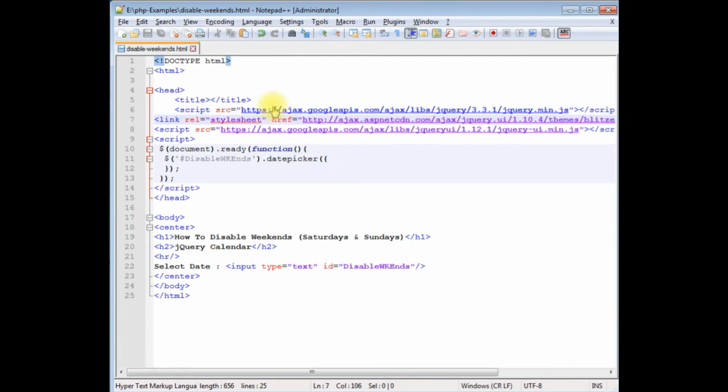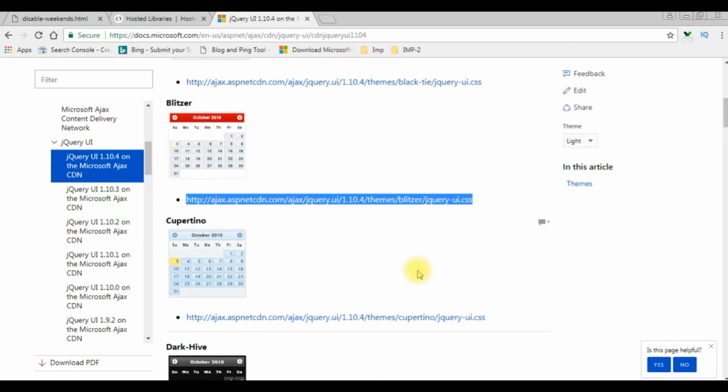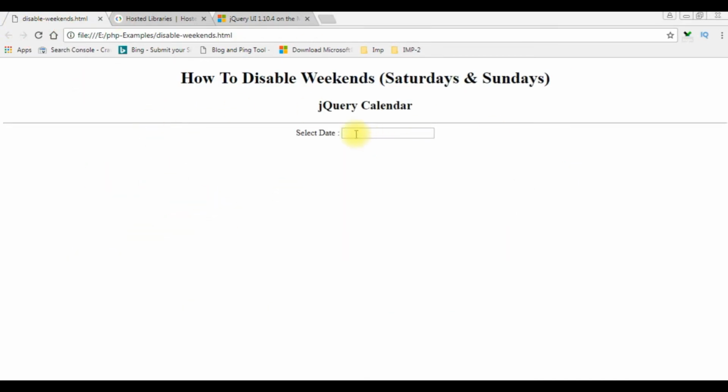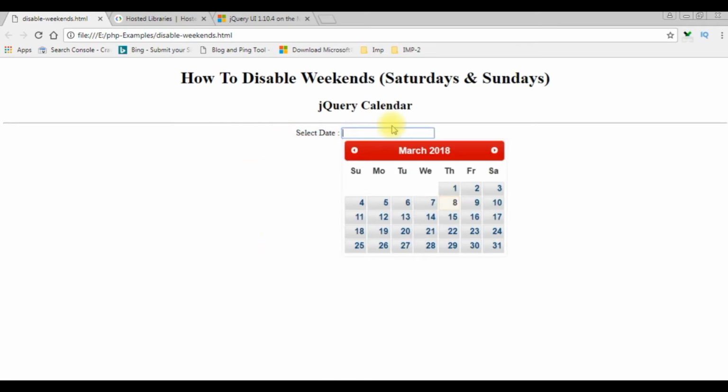Let's save this file. We'll check the output, whether the theme is changed or not. I'm reloading the browser. I'm selecting the date. And see here, now we got the calendar control with a new theme. Now the last one, we need to block these weekends, Saturdays and Sundays.